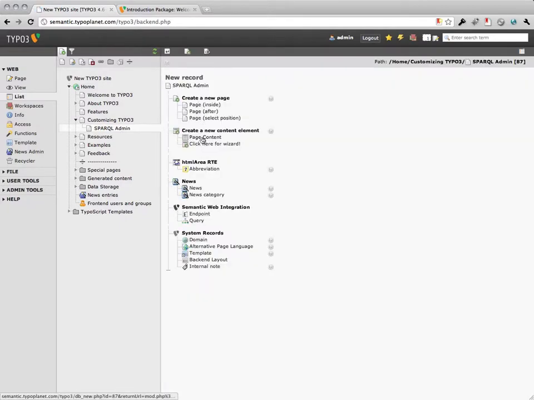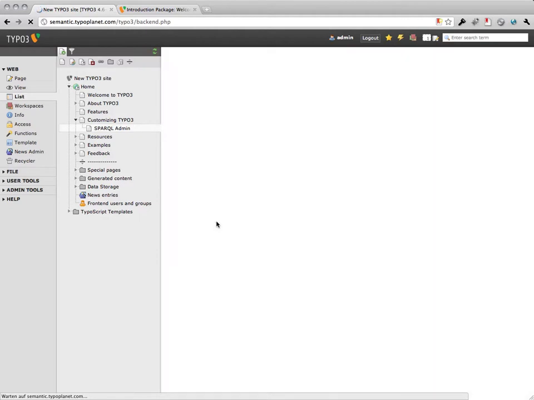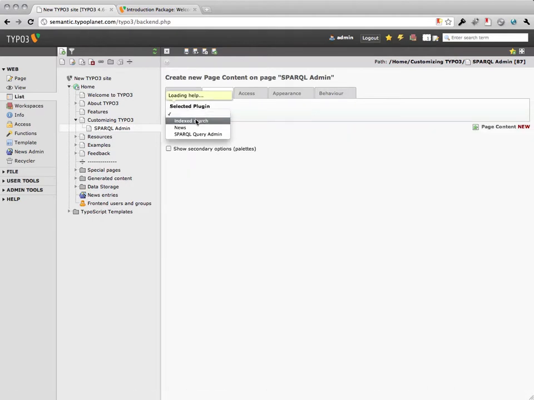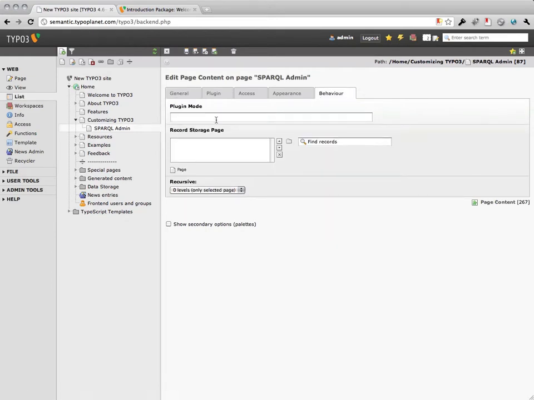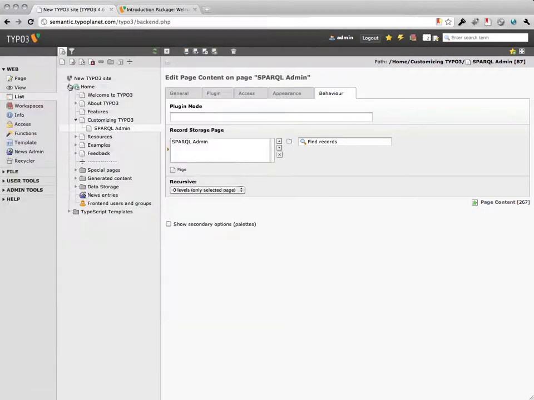I take the wizard now, and I go to the plugins, and there is a general plugin. Put it in the normal column, the middle column. And I specify the plugin. It's the SPARQL Query Admin. Just select it. Accept that. And I have to change my behavior because I have to specify where to find the records, the query records. It's the same page, SPARQL admin. I can do that with a sys folder, but for now it's okay to have this on the same page.